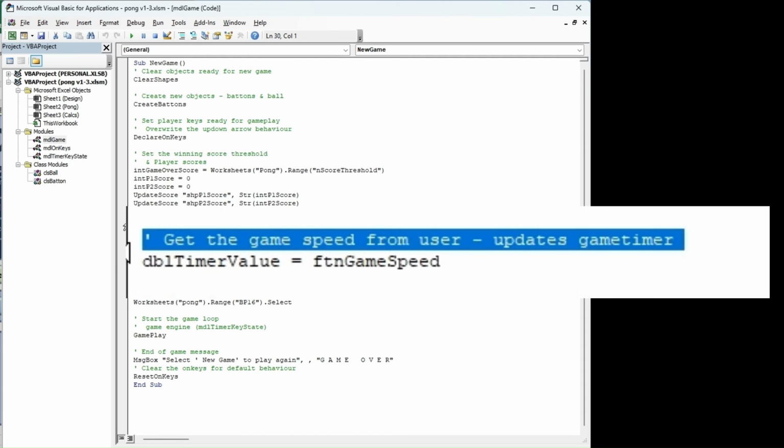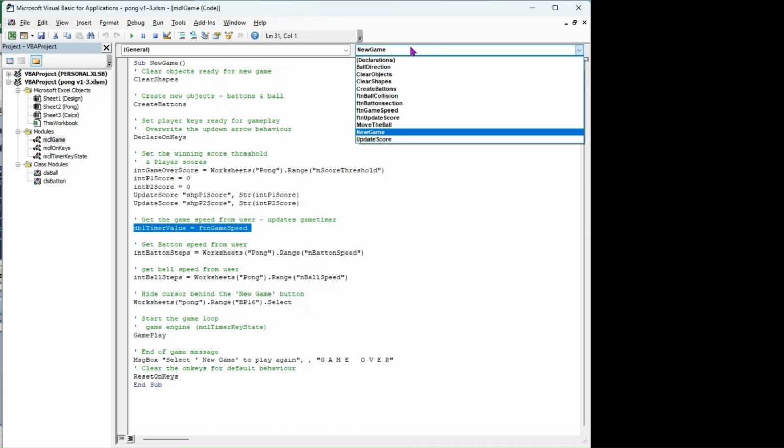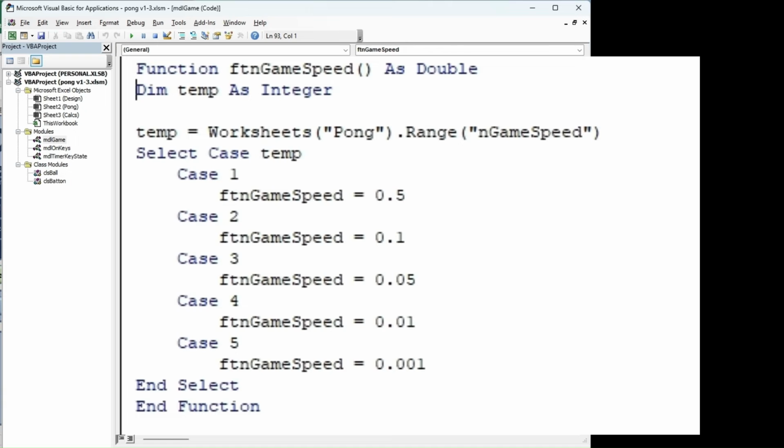We get the game speed from the user, from the interface. So we set the variable DBL timer value to FTN game speed. FTN game speed is a function. It's a conversion of what the user puts in. The user will put in a value of 1 to 5 in the user interface, and those values are then converted into time. And these are fractions of a second.